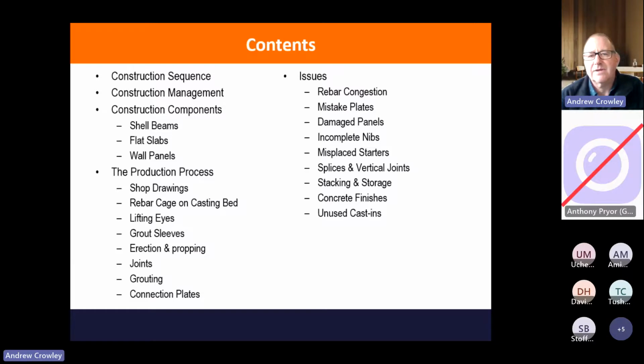There's a nice little thing called mistake plates. These panels can get damaged and sometimes they're not quite as nicely made as we'd like them. The starter bars can be in the wrong place and the vertical joints and the horizontal joints can give you problems. How do you stack them? How do you store them? And what happens to the finishes of the concrete? And sometimes you get things you've cast in which you can't use.